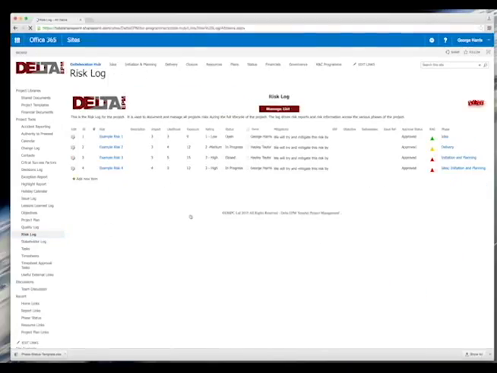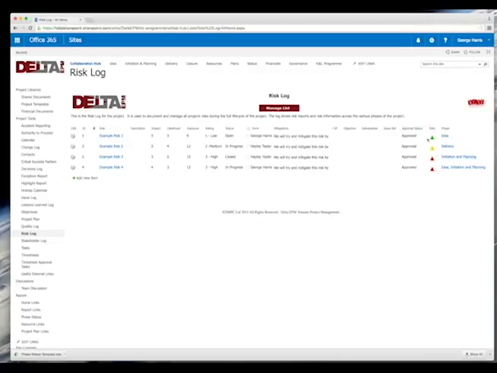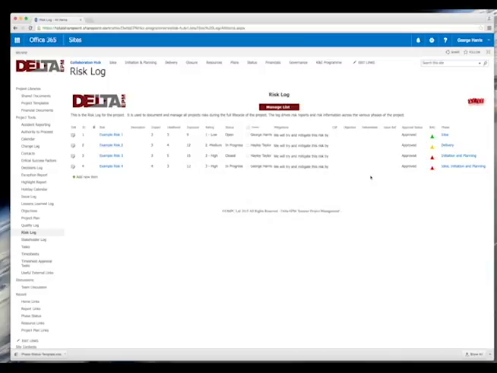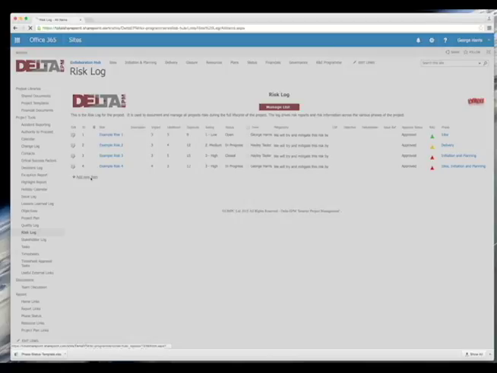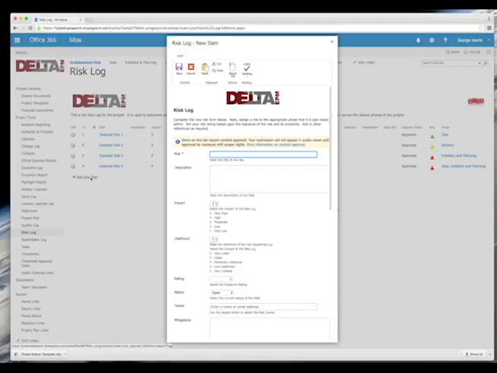So the risk log, a SharePoint-based list. We've done a lot of customization with this risk log, as you can probably see. We've got RAG status flags. We've got customized workflows, so the project manager can approve whether it's a risk or not before it goes onto the live dashboards. And it's quite simple here to add a new risk. I'll just show you how we do that.